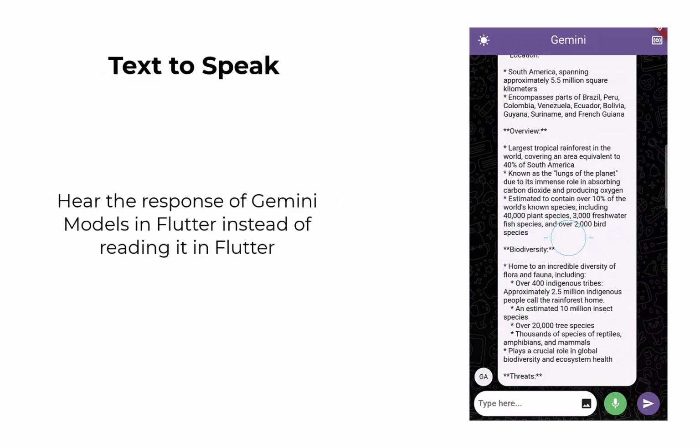After that, you will learn to implement the text-to-speak feature to hear the response of Gemini models.